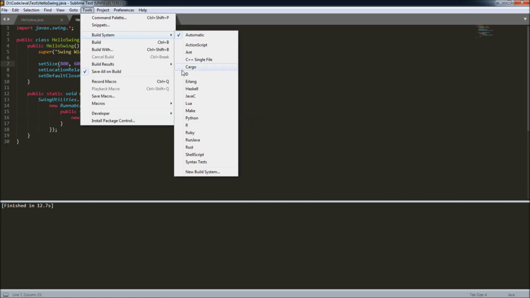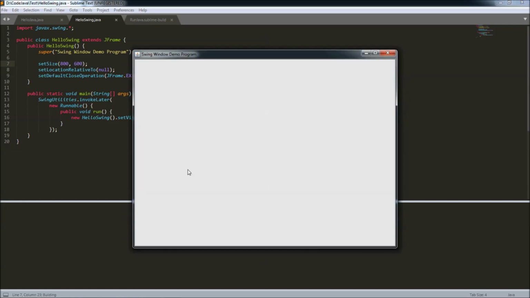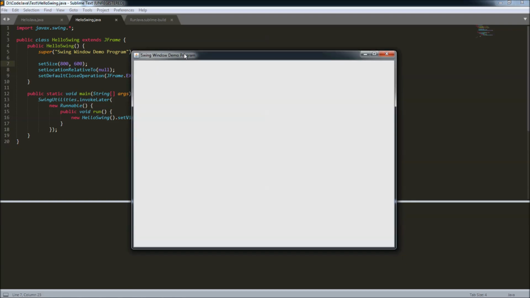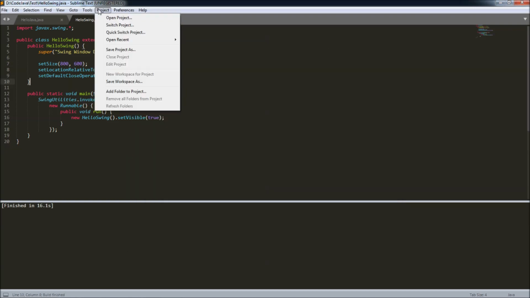Let's choose the build system as run Java, and you can use the shortcut key Control B, and you see it compiles and runs. As you see, the window size is bigger and the title changed to Swing Window Demo Program. Just one shortcut key, very convenient, right?